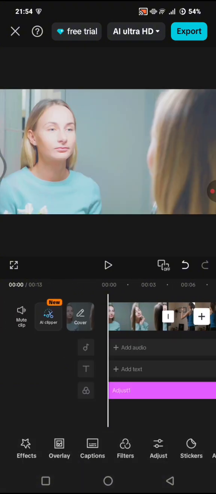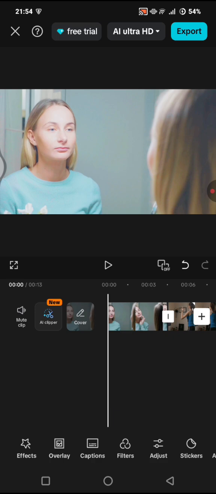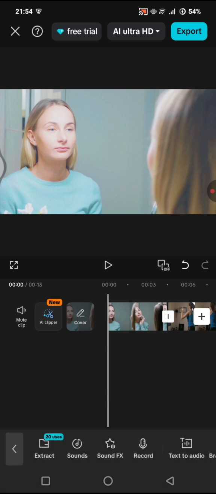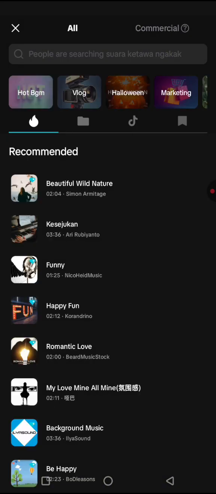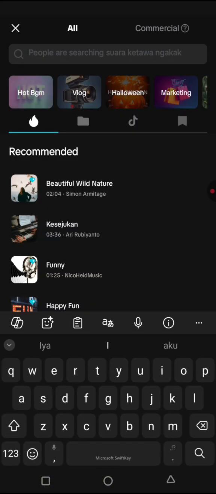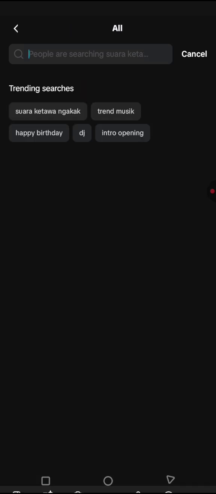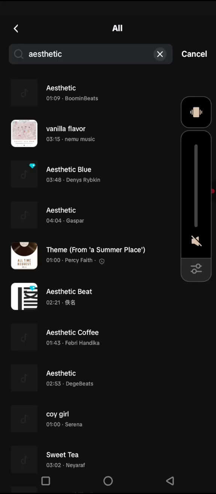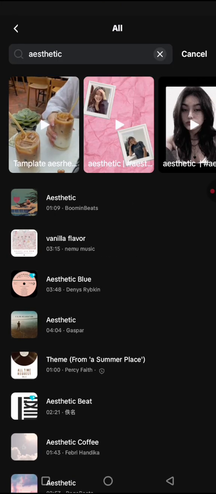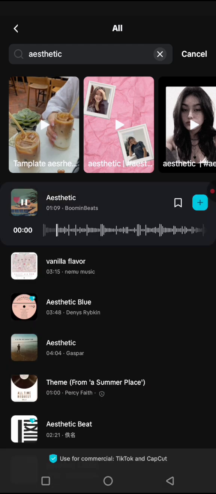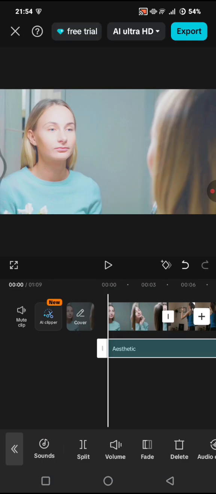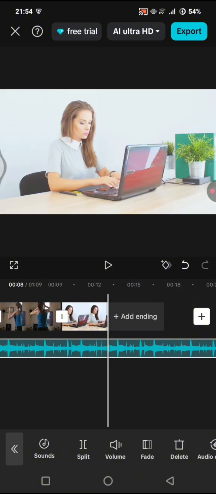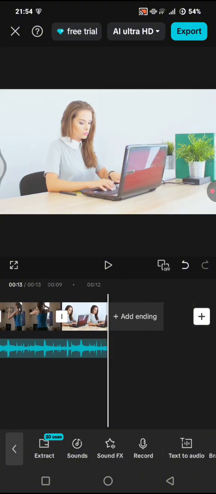Then you can now just go to audio, so tap on add audio and add the background music. You can go to sound. Here you can add your own music, or you can also use CapCut library. So I'm going to just find aesthetic as the keyword. Now let's say I'm going to just use this one. Click on the music, tap on a plus button, and trim it based on your needs like this.